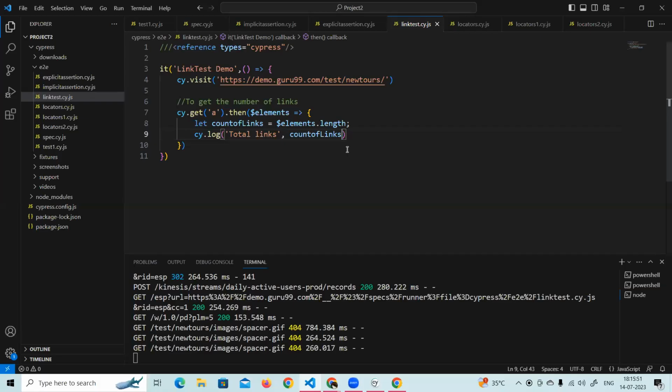See, suppose you already have an expectation that there should be 61 links and you want to validate it. So this is something like you are dynamically getting how many links are there. Suppose you have an expectation that this page should have 60 links or 65 links. Okay, so I want to check. So the next requirement is I want to check the number of links in the page.